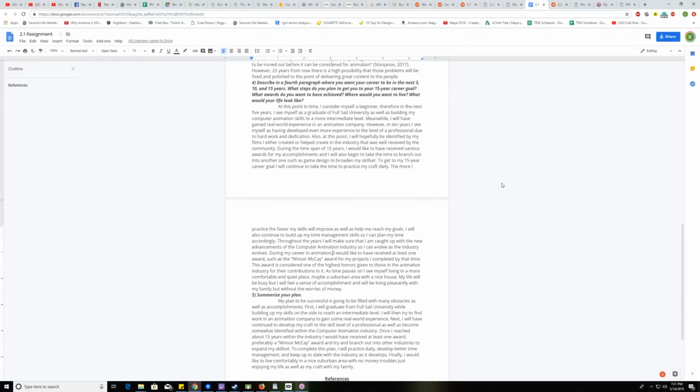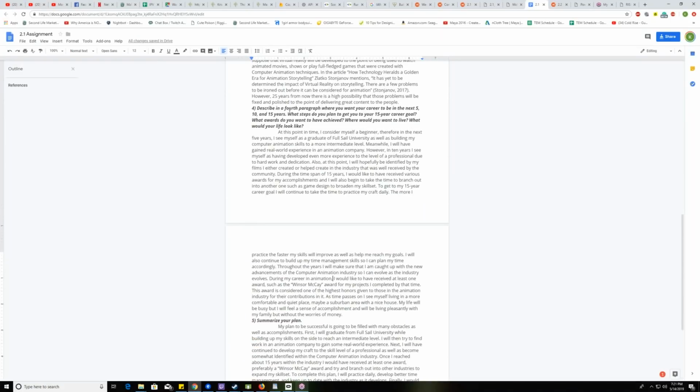D is pretty much just listing where you want to see your career in the next 5, 10 to 15 years. What steps do you plan to take to get you to that 15-year goal? Again, this is just talking about the steps. What awards do you want to have achieved? Where do you want to live? What would your life look like? That's ultimately just talking quickly about going, hey, in the next 5 years, I want my career to be where I am a texture artist. Say if you're doing computer animation, I want to be a texture artist. In 10 years, I want to be a project manager. And in 15 years, I want to own my company. So that's what you're talking about in those.